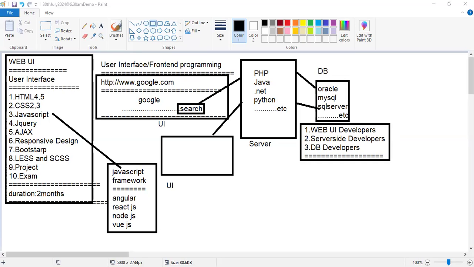All HTML4 documents I uploaded in the documents folder. And programs. See, every day class programs I'm uploading, I'll upload in this programs folder. Recordings. Every day class recordings I'm uploading here in this recordings folder. So this way I'll continue all my topics.